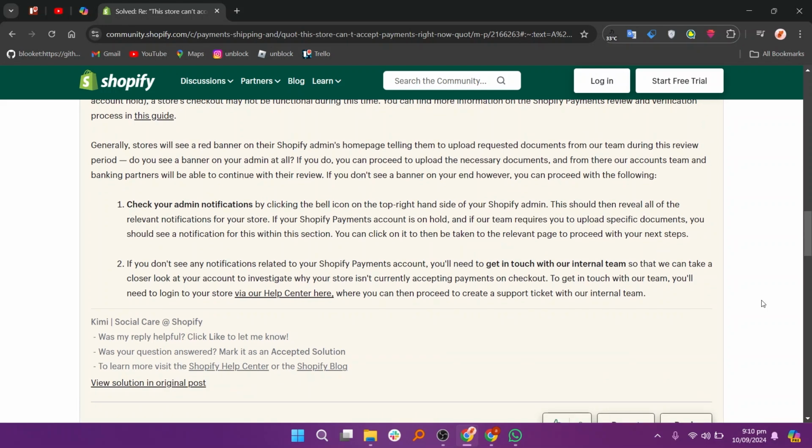This should then reveal all of the relevant notifications for your store. If your Shopify Payments account is on hold, and if our team requires you to upload specific documents, you should see a notification for this within this section. You can click on it to then be taken to the relevant page to proceed with your next steps.